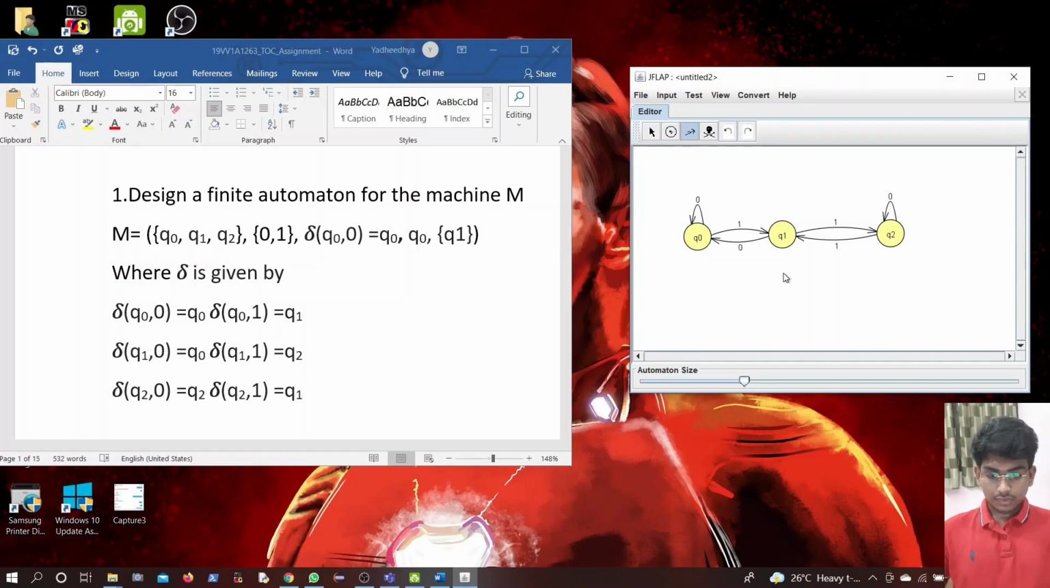So we have successfully created the states for the machine, and we are also given that Q0 is the initial state and Q1 is the final state. By clicking on this arrow icon and left clicking on Q0, you can make it an initial state, and left click on Q1, you can make it the final state. So here we have learned how to create states and how to create transitions.